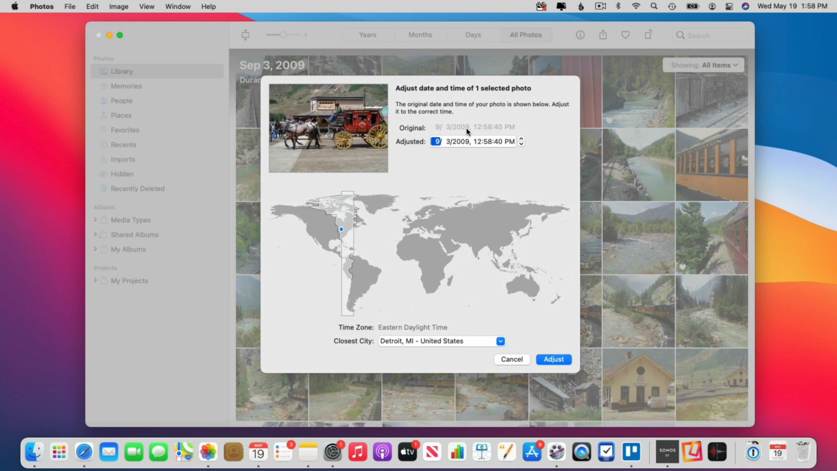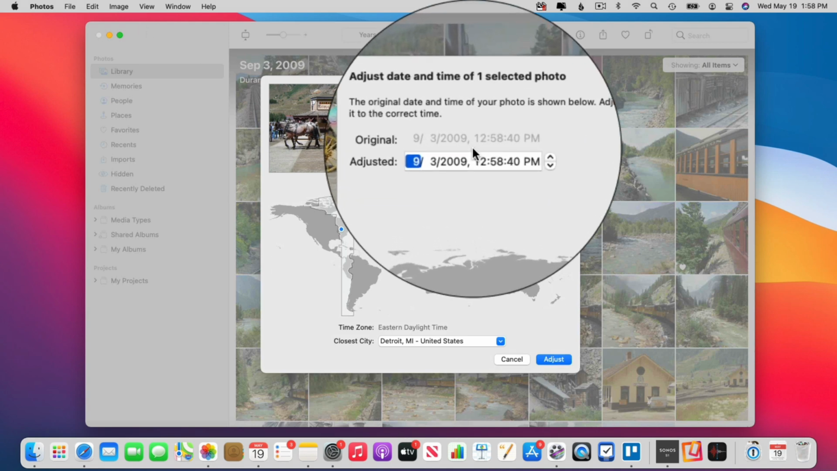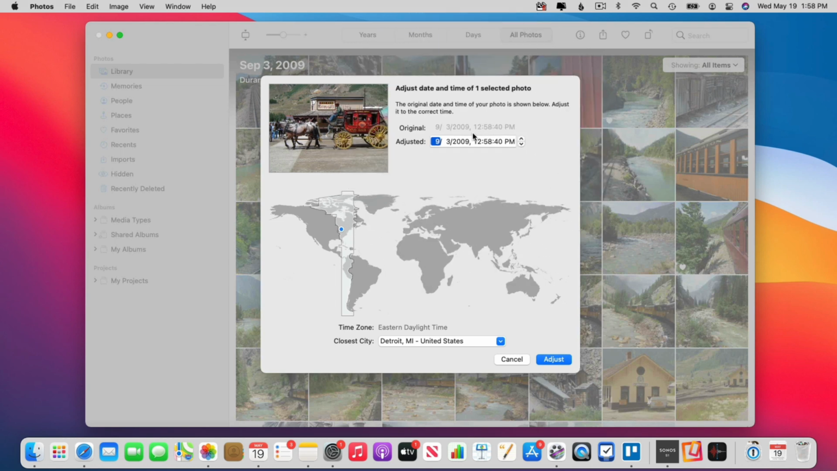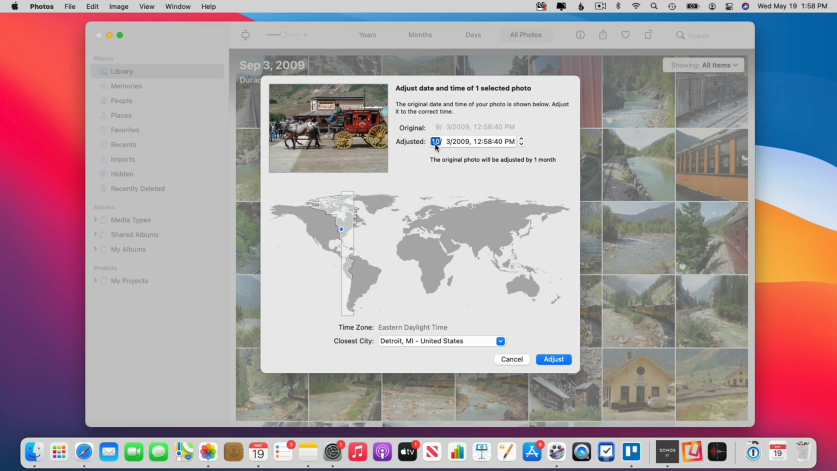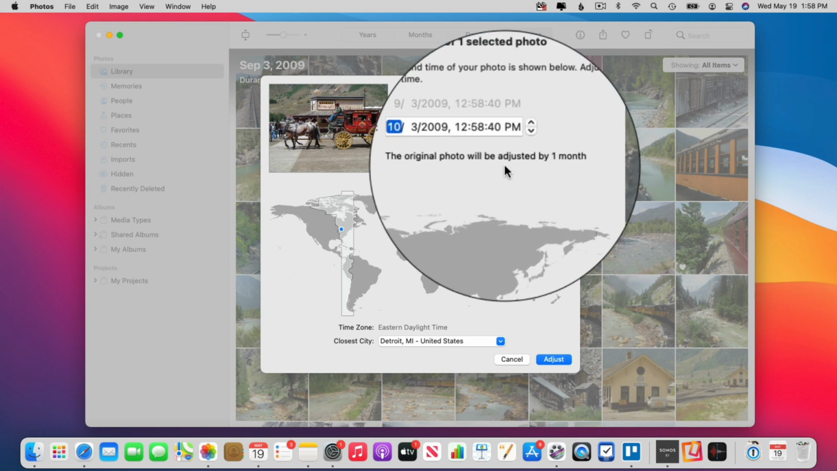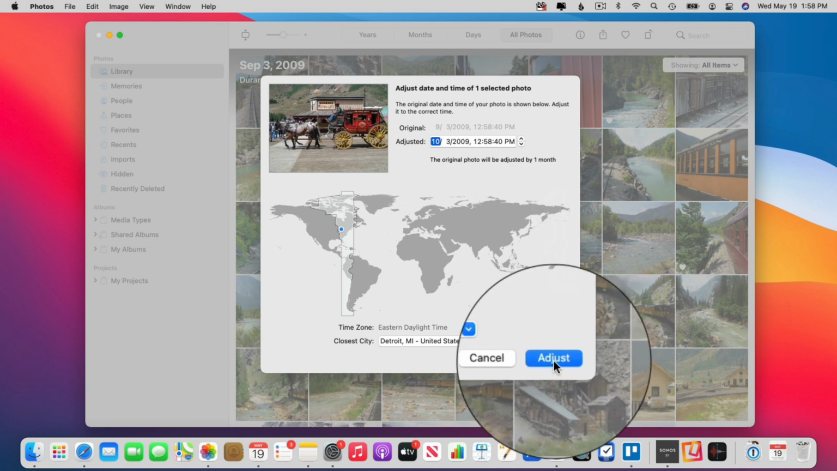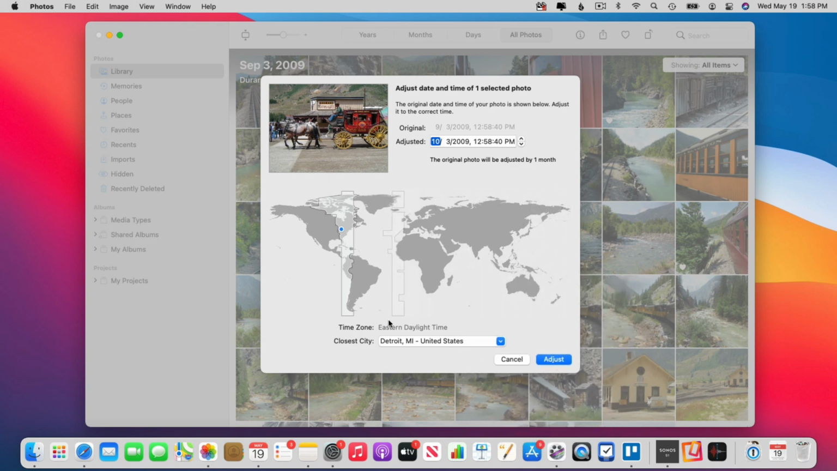We can see what the original date is here, and let's say this was actually taken in October. So now I just go to the 9 here, I type in a 10, and the original photo will be adjusted by 1 month once I click on Adjust. I can also set what the time zone is. So that's how we adjust the date and time of our photos and videos in the Photos app.